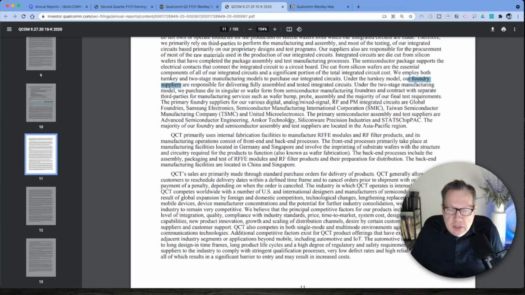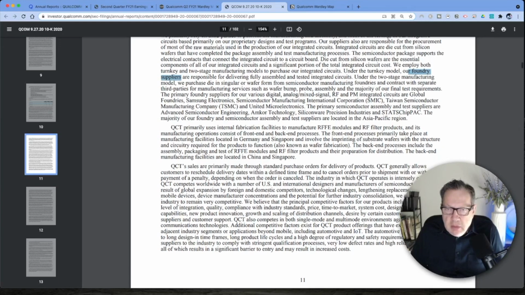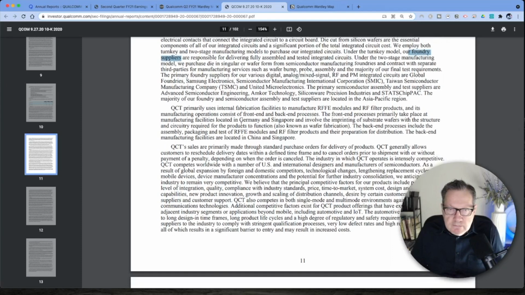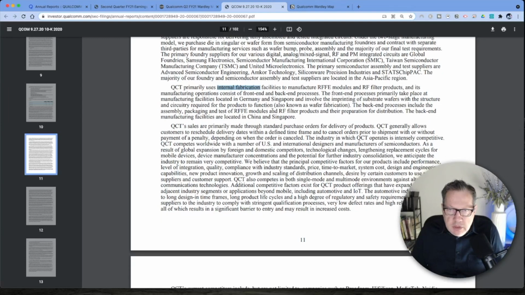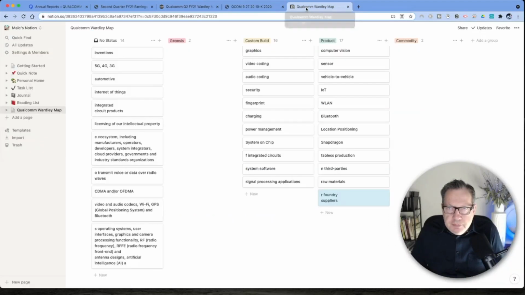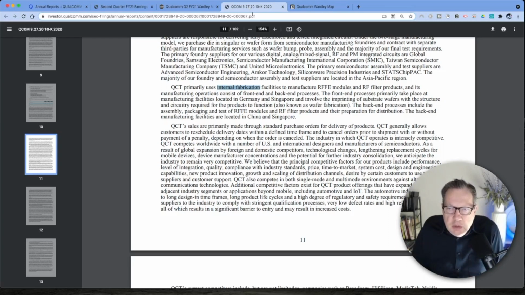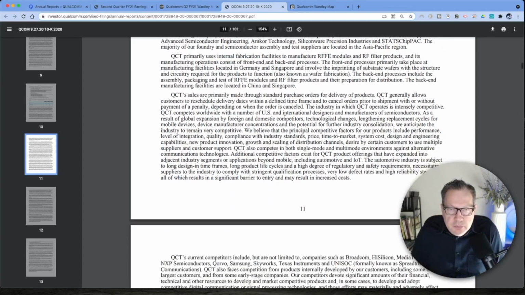So this is who they use: Taiwan Manufacturing, United Microelectronics. They also use internal fabrication facilities to manufacture RF FE modules. That's the radio frequency stuff. Germany and Singapore. So obviously a mixed model. Their radio frequency stuff, they also have China and Singapore.